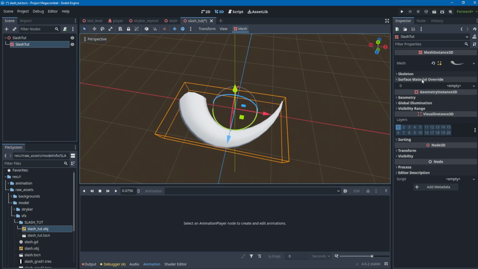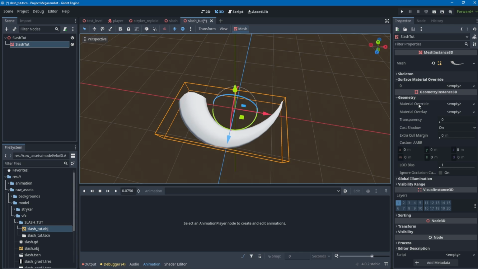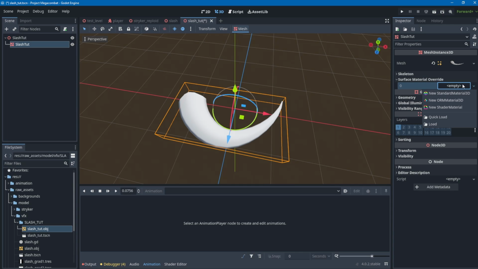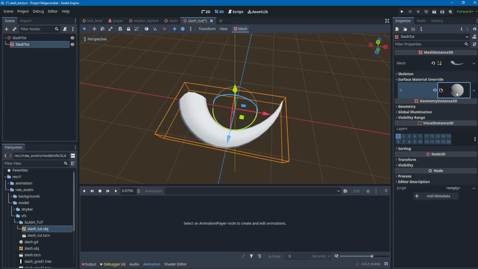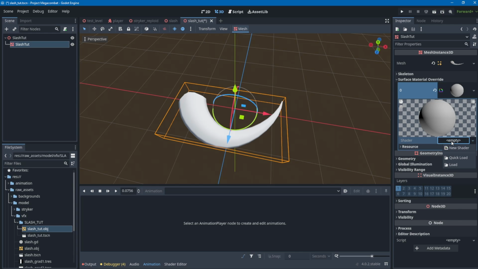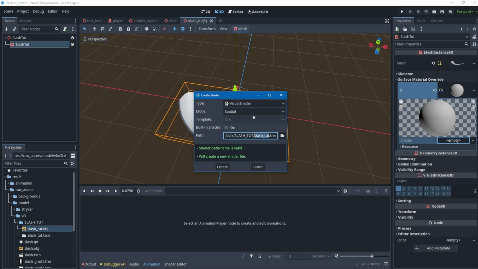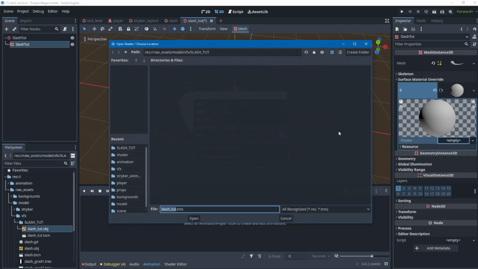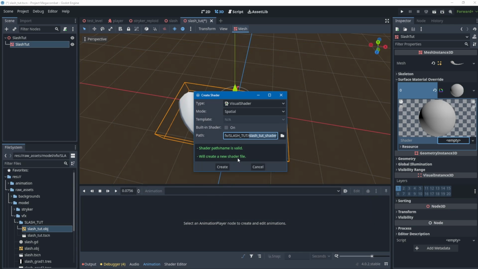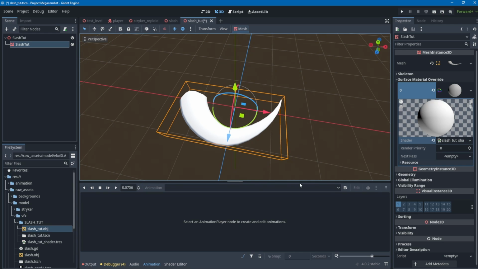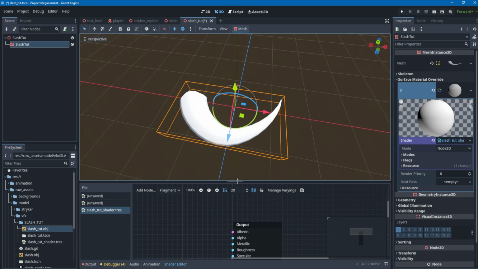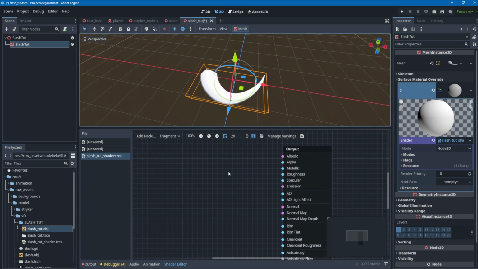Next thing that we need to do is create the material. You can go to Surface Material Override or this one, it's all up to you. I think I'm going to choose this one. New Shader Material. Click on it, and then click on the shader option. Click on New Shader. You know the drill, and then just save it into slash tutorial shader to make it clearer. Make sure it is Visual Shader and the mode is Spatial. I think it's all fine. Let's create that, and click on it to bring up the visual shader editor.